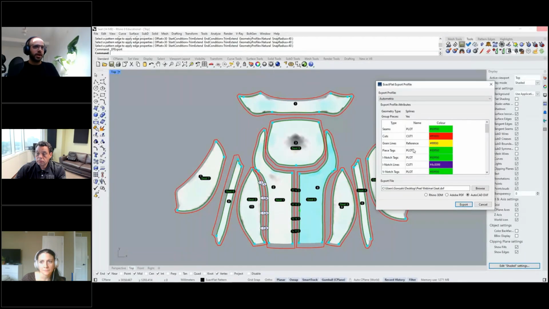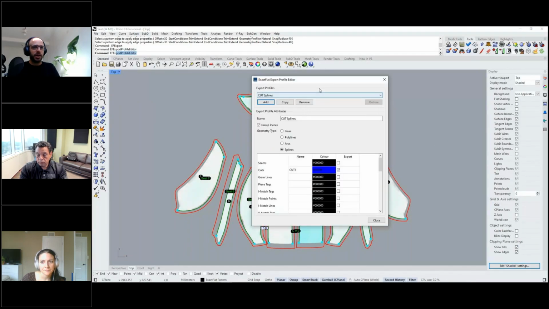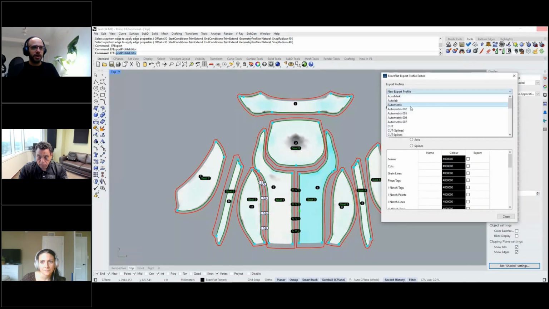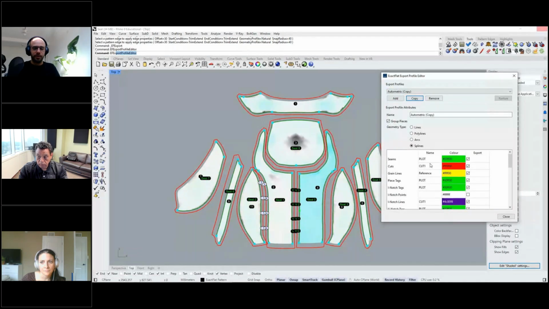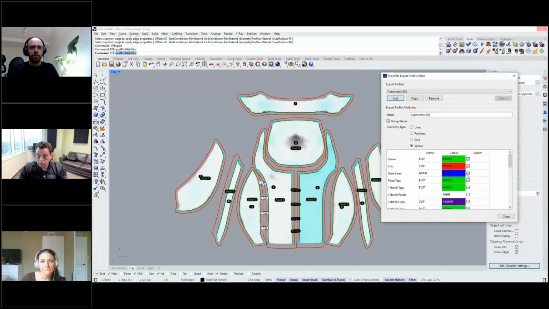So we can customize all of our export profiles by going to our export profile editor over here. So we can just simply create a new profile from scratch if we need to, or go to an existing profile, create a copy of it, and then rename a couple of layers, change the profile name, rename a layer, change its color, and so on. So we can also decide which feature should be exported or not. In this case, let's just close this and export our pieces.